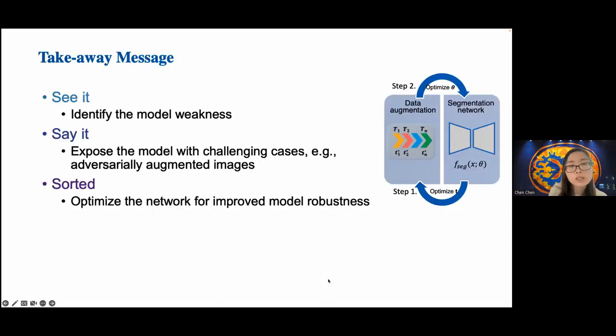Here are some takeaway messages, which are taken from the London Underground, which you may hear every day. It's called say it, sort it. So basically, relating it to model robustness, in order to improve the model robustness, you need to first identify the model weakness, why it performs so badly on a particular test set, and try to simulate or replicate such kind of failures by using some adversarial augmentation approach in order to search for them in an efficient way. And then hopefully you can optimize the model to improve its robustness.